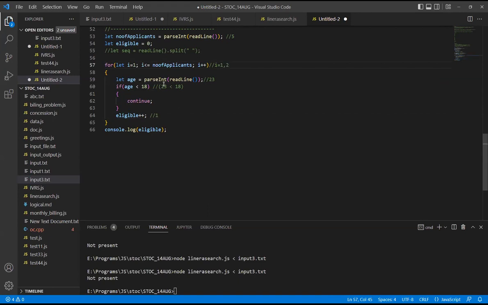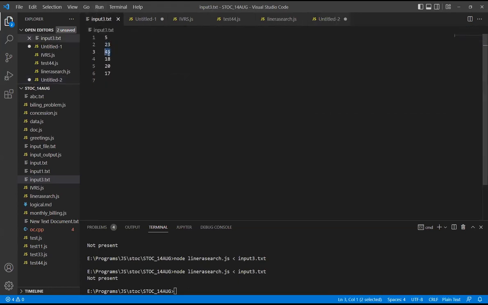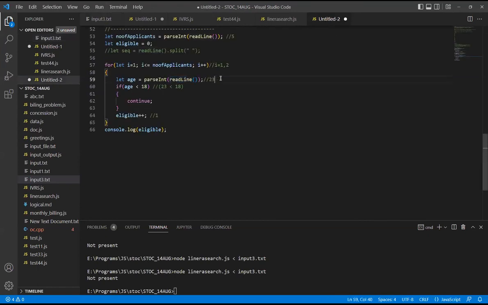Okay, I is equal to 2, and I call readLine again. I go inside the file and read the next line, which is 45. So 45 will be read. I come here and check. Age is 45. What is the condition I'm checking? 45 is less than 18. Again, this condition is false, right? So I do not enter the if and I increment eligible by 1. It becomes 2, right? All agree? Eligible becomes 2. Give me +1 if you agree.